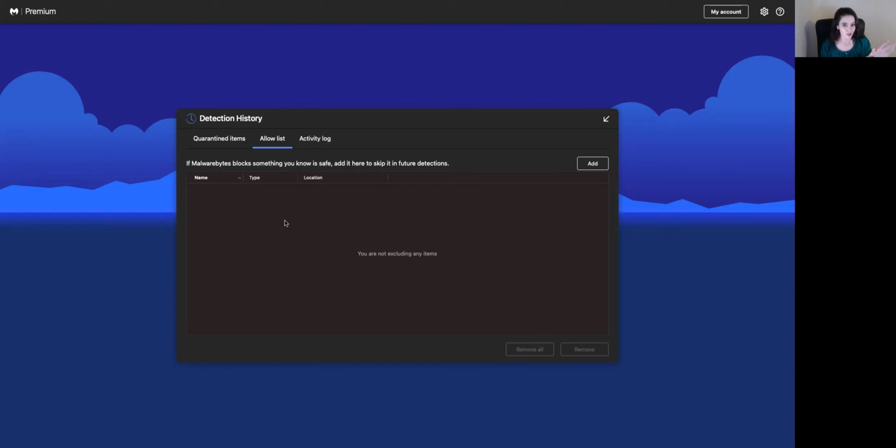To cover the GUI further, thankfully, Cybersecurity Meg's MacBook is clean, or else we would see some quarantined items here. Like I already covered, the allow list is super simple. You can just go in here and add in the exact location if you wanted to stop something from being quarantined.